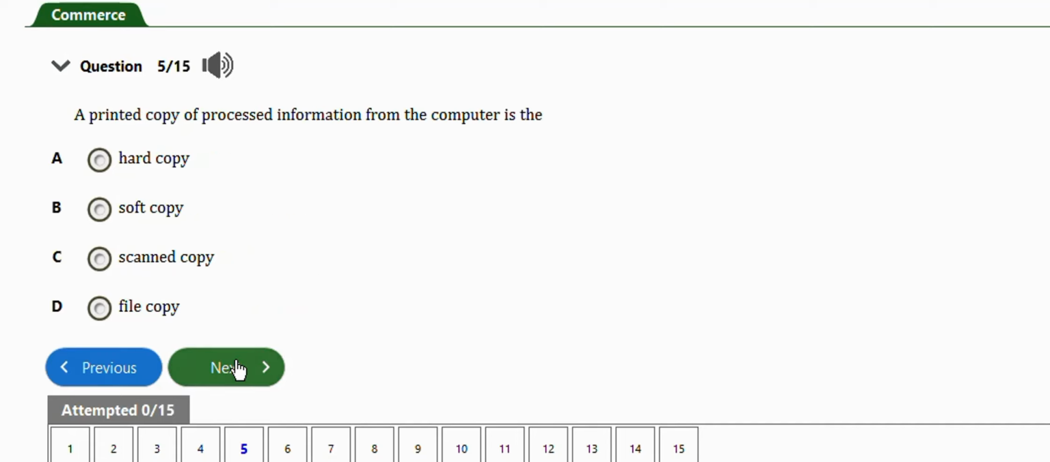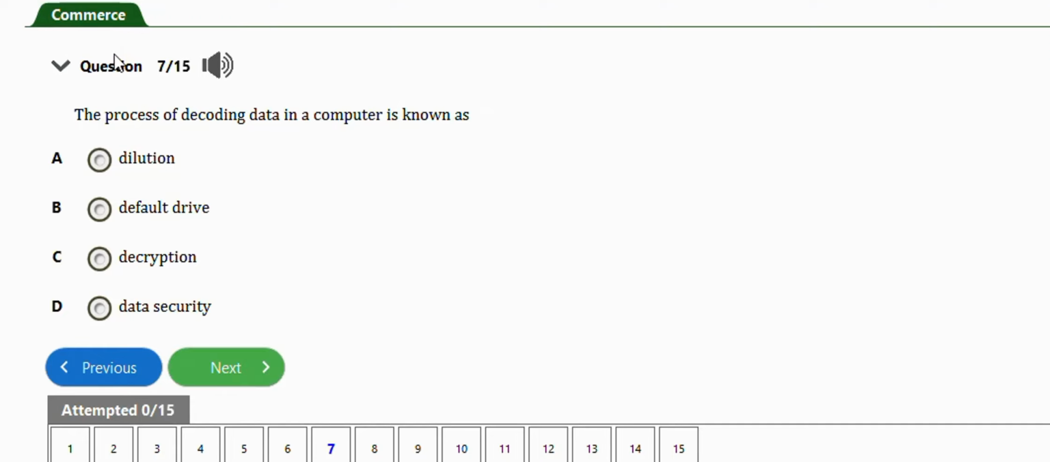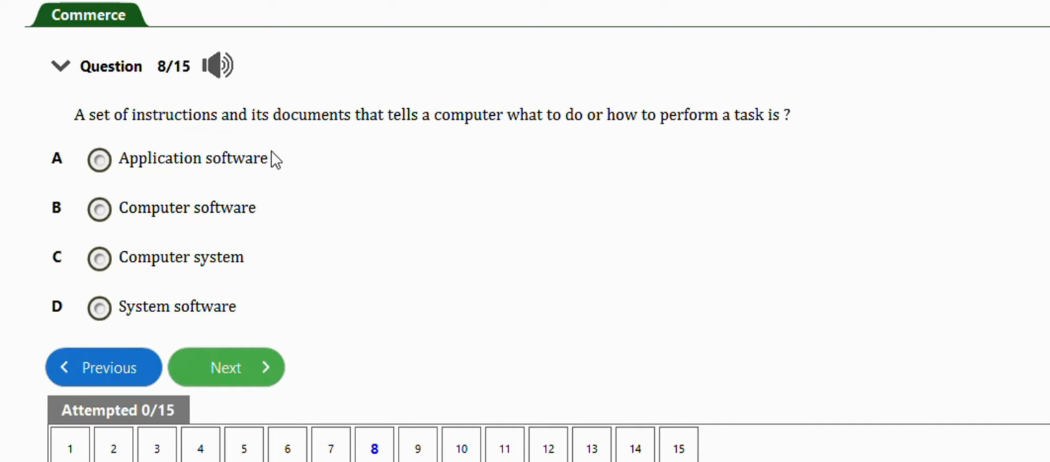Okay, next question. It says a printed copy of processed information from the computer is the hard copy. Option A. Next question. A memory that can be read and written and is volatile is known as RAM. Option A. Okay, next question. The process of decoding data in a computer is known as decryption. Option C. Next question.